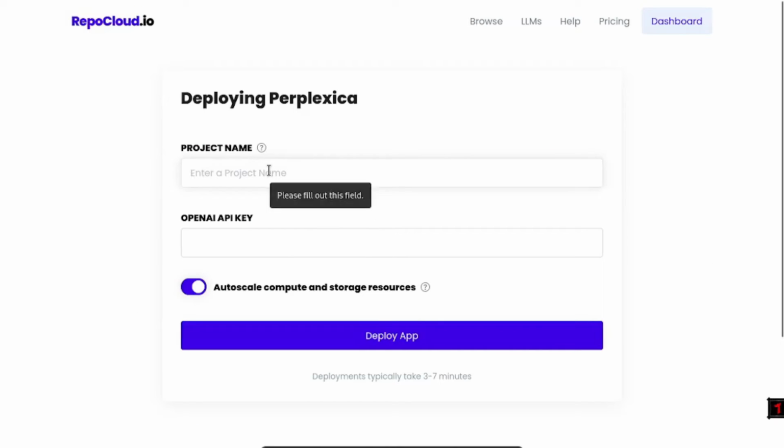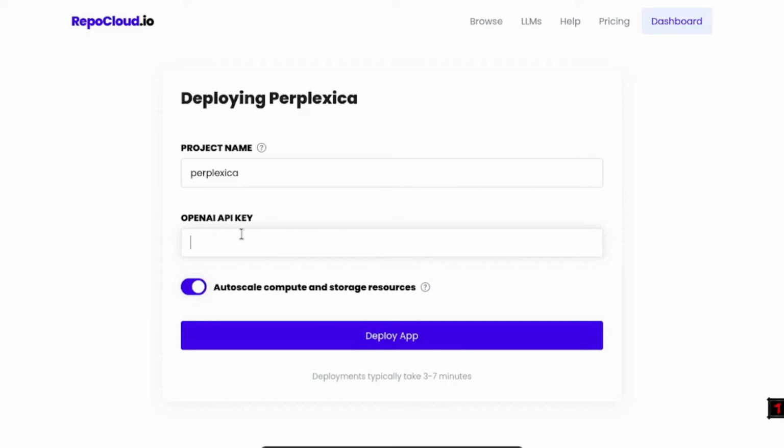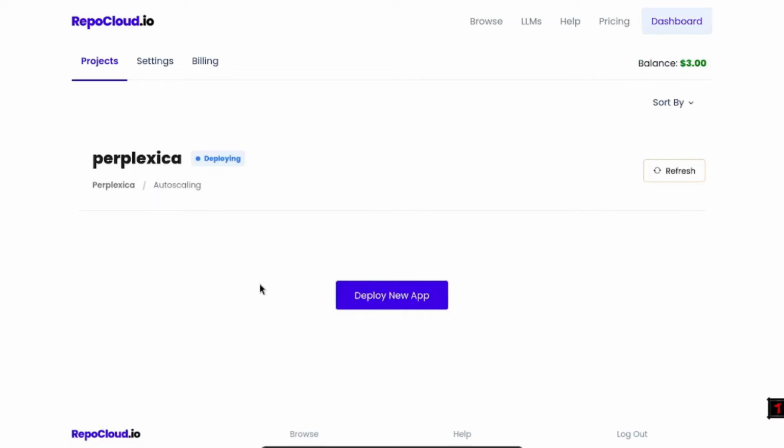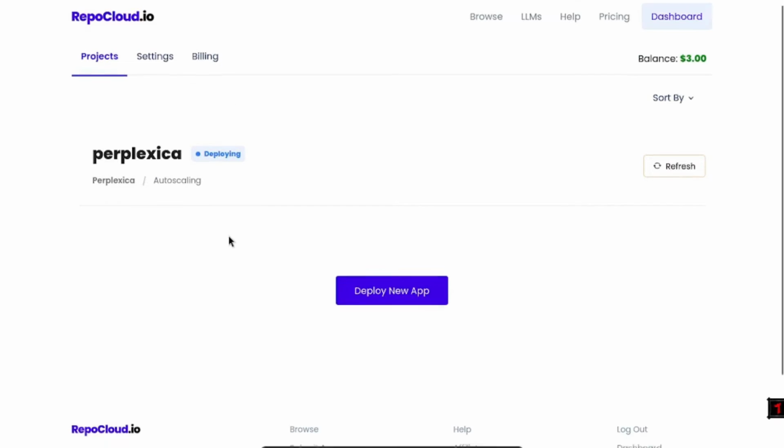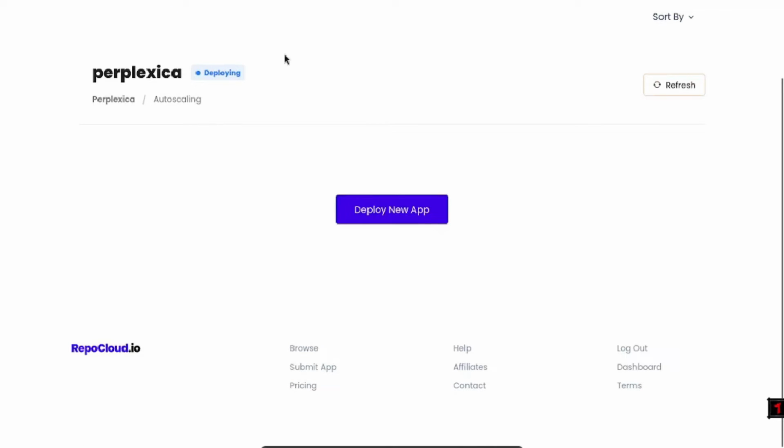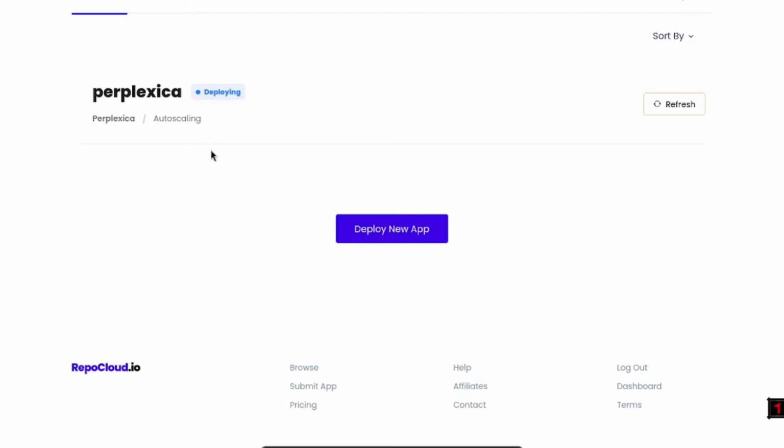And here I'm going to go with Perplexica. And as for the OpenAI API key, it's kind of confidential, so I'm just going to go and add that here and deploy the app. Once you're done adding your API key and clicking on deploy, it will start deploying your app just like this one here. It will take some time, but once it's done deploying, you can actually see your app up and running.